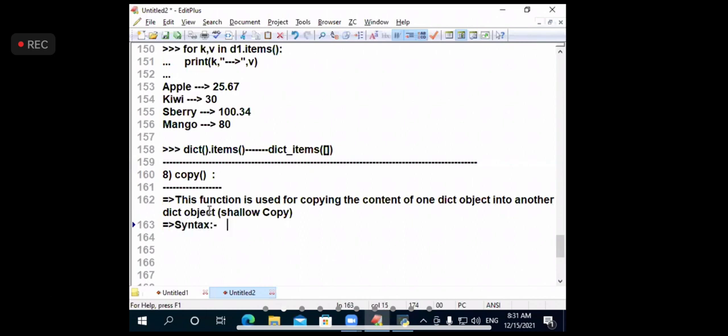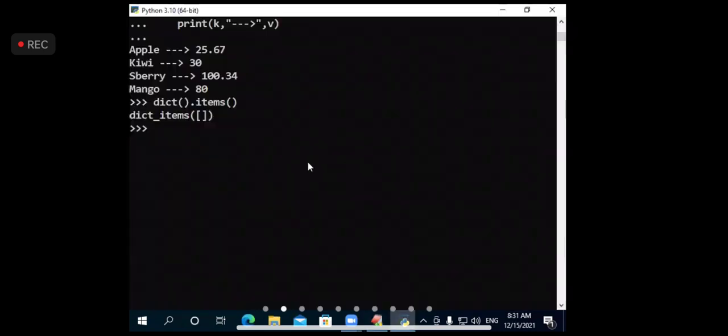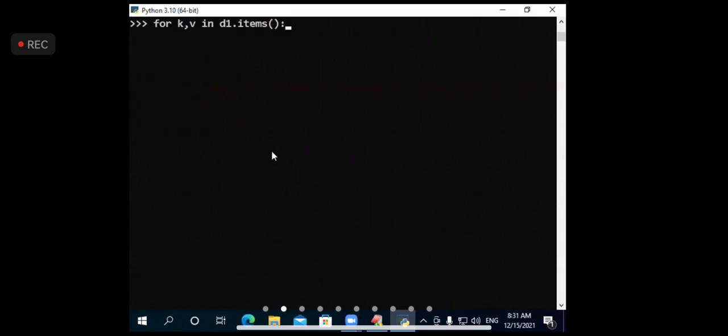dict object 2 is equal to dict object 1 dot what? Copy. Which copy? Is this shallow copy or deep copy? Shallow copy. Let us take D1 of, take 2 values, more than enough. 2 values. Come on, do it. D1 of. Okay, print D1 of, and what is this? ID of D1.